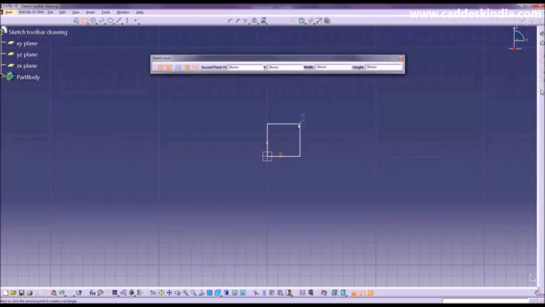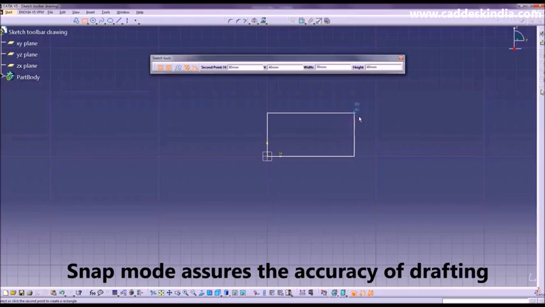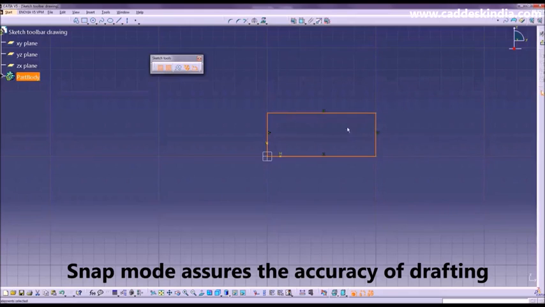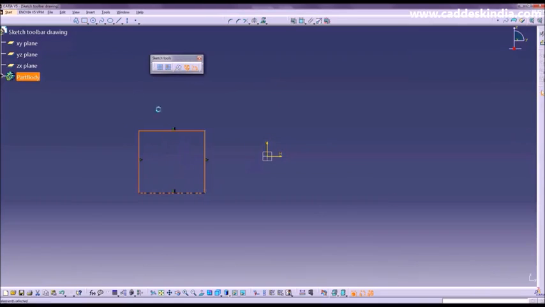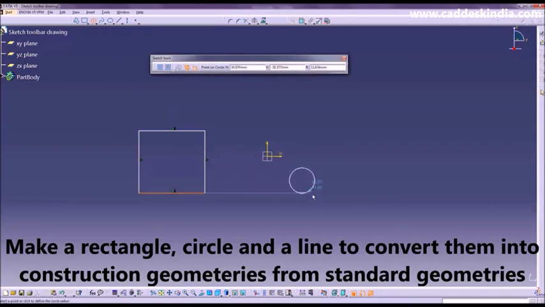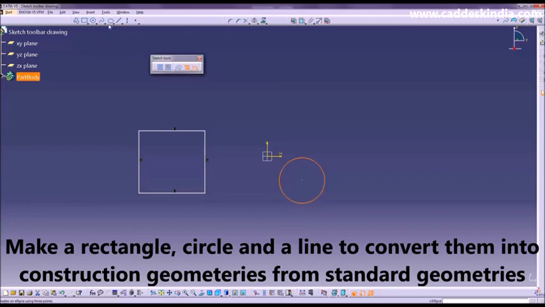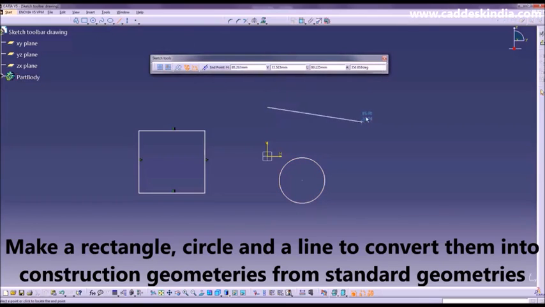Again it snaps to the corner points of the rectangular grids. So this is the basic use of snap to point, as I made a rectangle. This snap point enhances the accuracy. Now let's make a rectangle which is free-ended, and a circle. Now let's make a line.